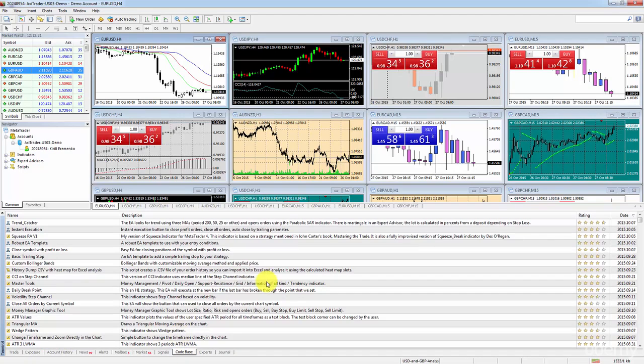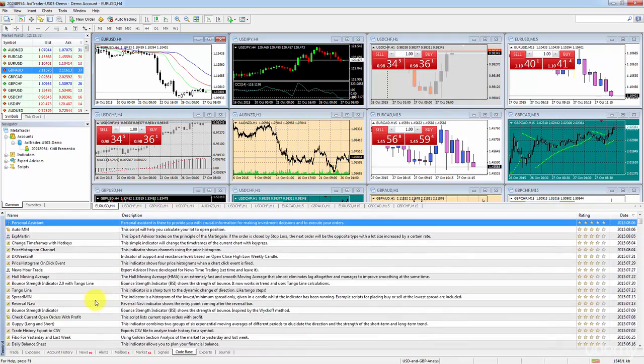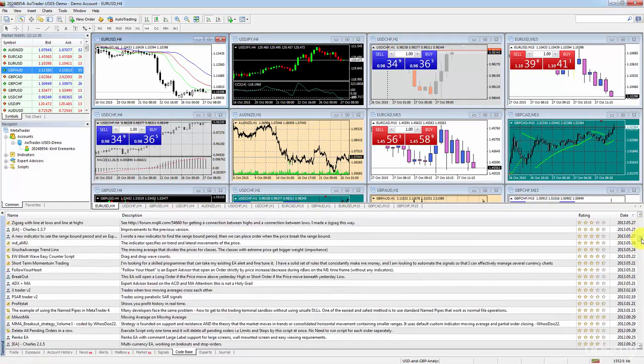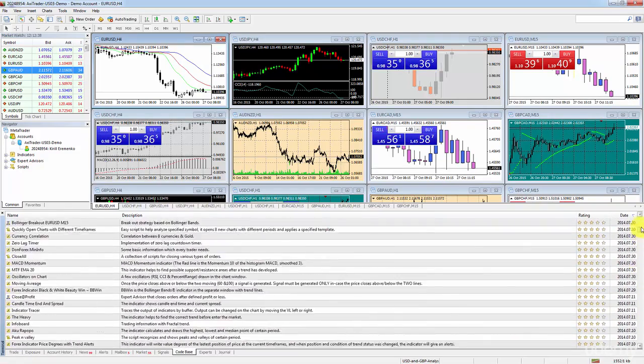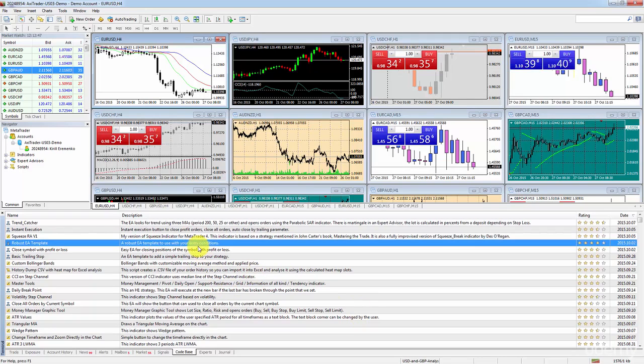Code base. This is pretty much the same code base you can access through the MetaQuotes website. And here you've got some programs, indicators, expert advisors that you might be interested in exploring. Personally, I prefer to look at these things on the MetaQuotes website because it is more convenient. There you get a fuller picture, you get all the descriptions, the comments, and so on. So yeah, I also don't really use this tab, but it's good to know what it's there for.